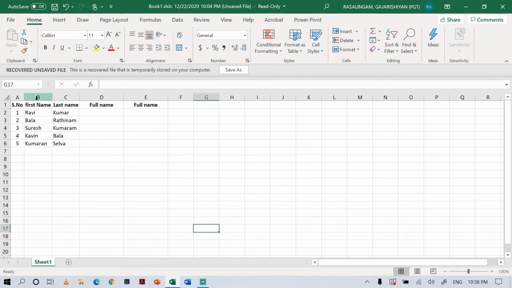In column B, I have first name. In column C, I have last name. Now, we will see how to use this first name column and the last name column data to create full name in two different methods. The first method, the concatenate method.